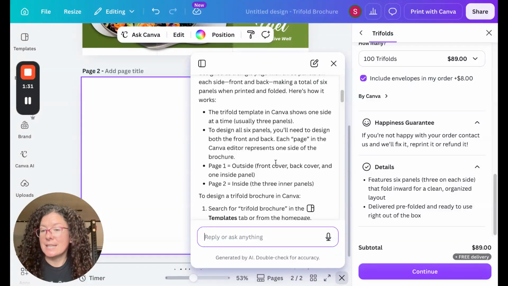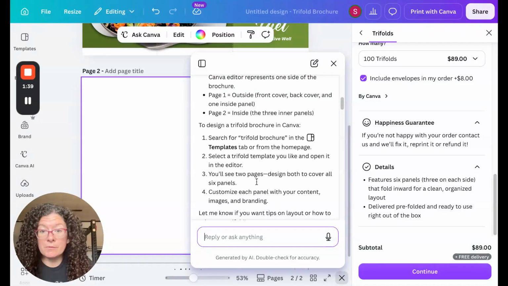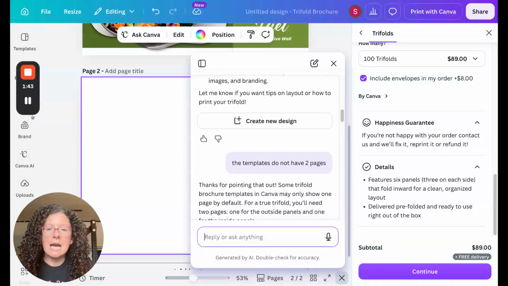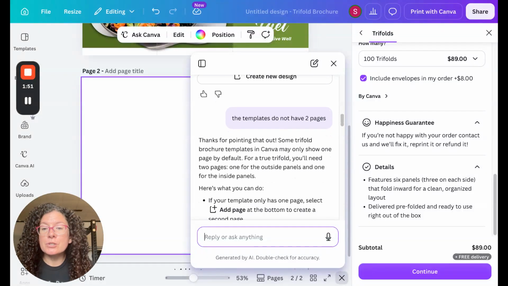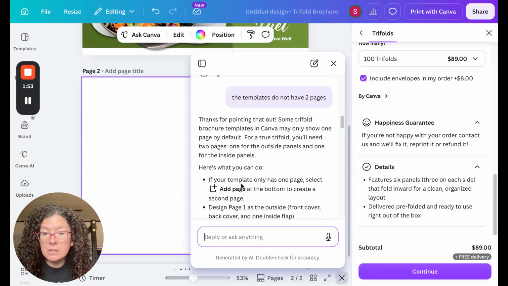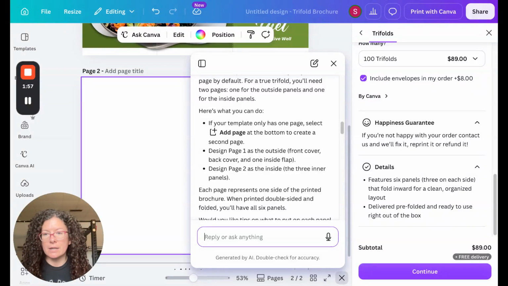And each page is a separate one. Page 1 is the outside, like we just showed, and then page 2 would be everything on the inside. Makes sense. It says search for them, find one, and you'll see 2 pages, except that you don't, right? So I explained that. Thanks for pointing that out. Did I point that out or were you wrong? For a true trifold, you'll need 2. So you'll click add a page and then you just have to go ahead and make the whole inside completely by yourself or find another template and hope that they work.